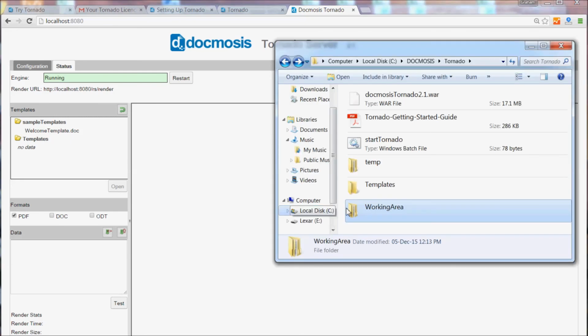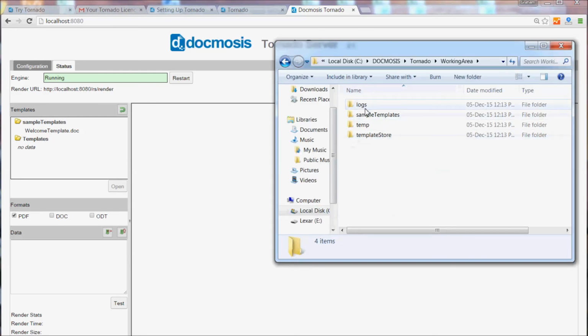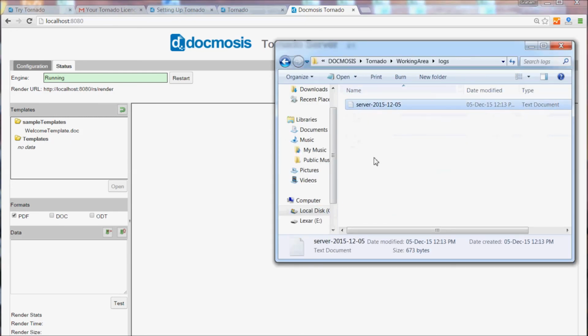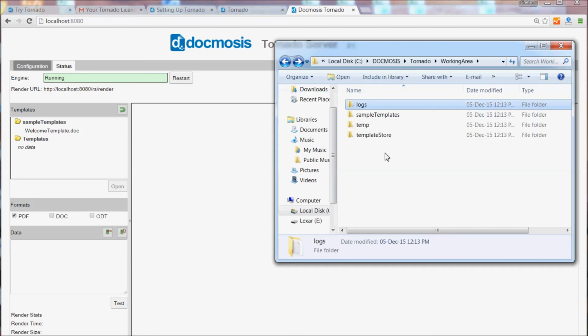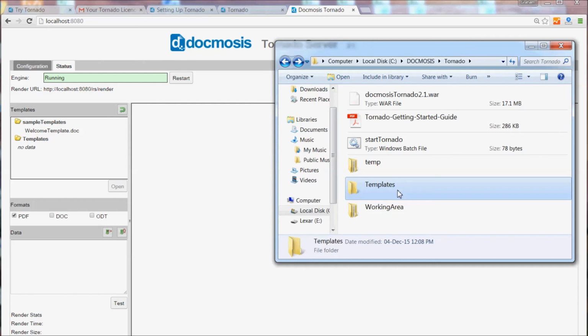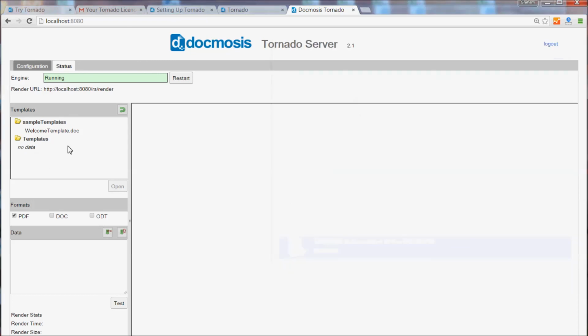You'll notice in the working area, Tornado will create a logs directory, which may be useful for diagnosing what Tornado is doing. And the templates folder is where Tornado will be looking for templates, and currently that folder is empty. Tornado also comes bundled with a sample template, and in subsequent videos we'll have a look at using the sample template and connecting your code to the Tornado server to produce documents.